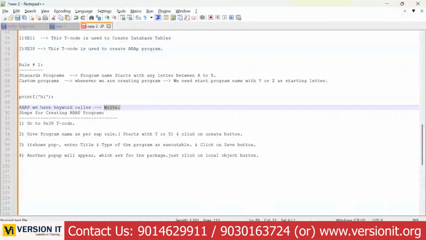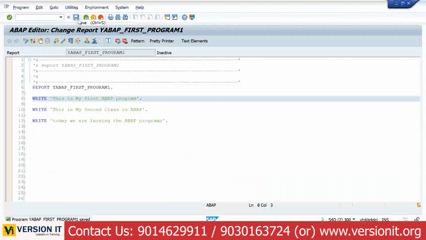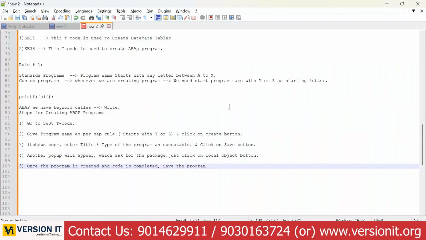I'll write the next point here. Save the program. And if you see in the top right, guys, there is a shortcut showing, Control plus S, that is to save the program. Okay, so Control plus S is the shortcut for us.